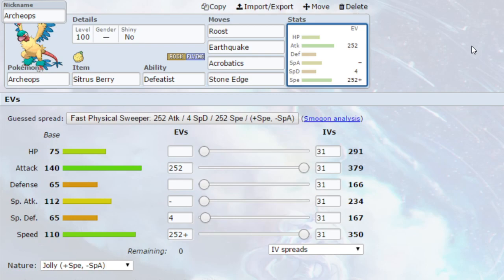Now, the EVs are max attack and max speed with a Jolly nature, so more speed, less special attack, and 4 EVs in special defense.